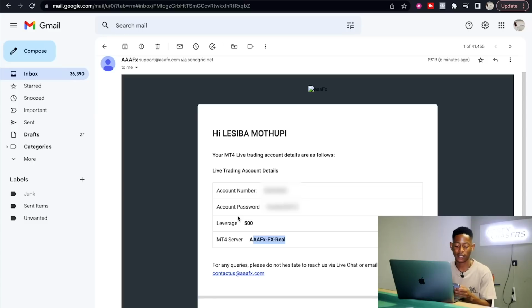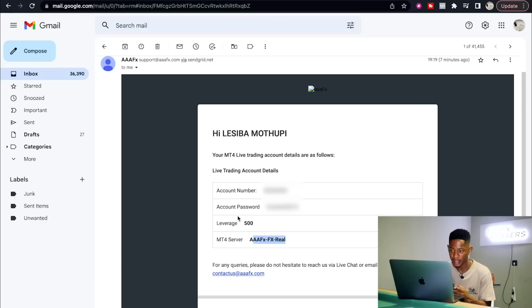So I'll come to this side, create a new account, and go to login to existing account on the MetaTrader 4 platform. Once I'm on login to existing account, I'll search for AAAFx, and I can see the real one coming up. So real quick, I'll tap in these details that say this is my live account. I'll show you guys the end result on my phone as well.